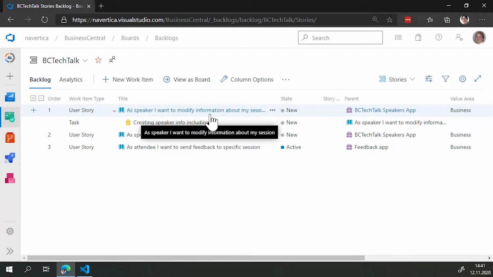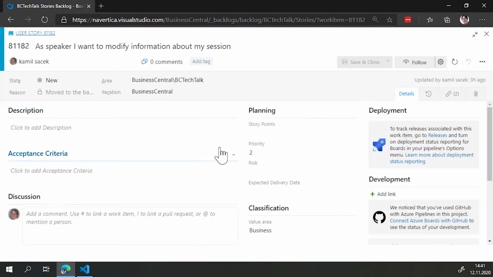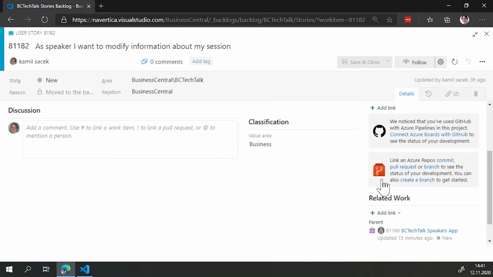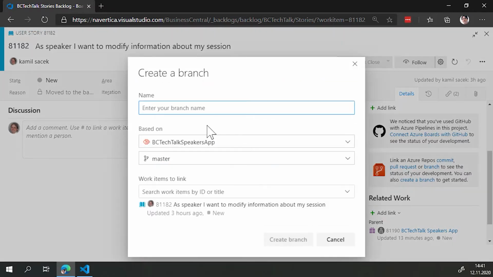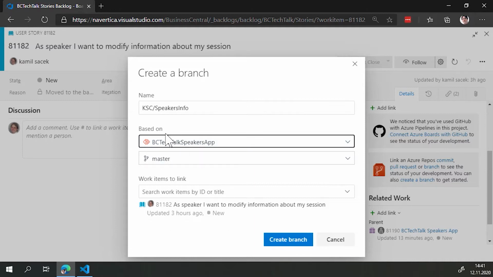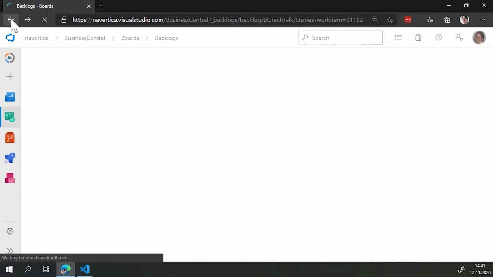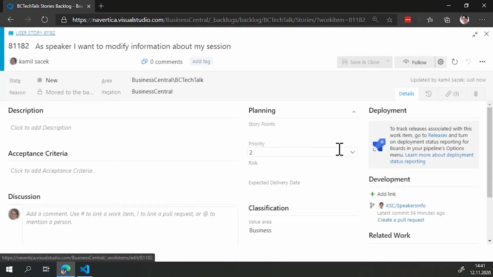As a developer, I can go to, for example, the user story, and I can say, okay, I'm creating a new branch to develop this change. I will put the name for this branch. I will base it on my repository, on my application. Create branch. Now I have my new branch here. I will go back to the user story.